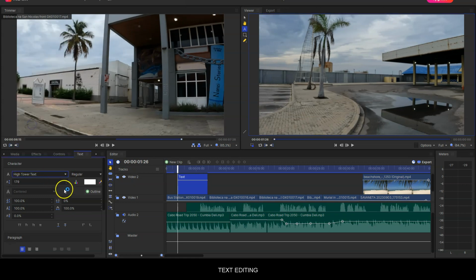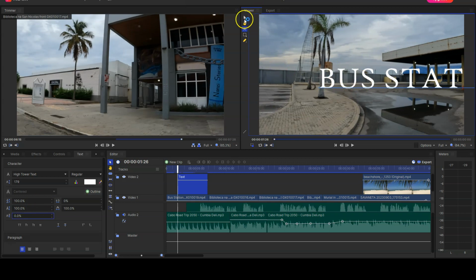Let's say Hyatt Tower, and click on the surface and type the letter. Let's say bus station. For you to move it backward, you may do it over here under tools, or you may do it over here.